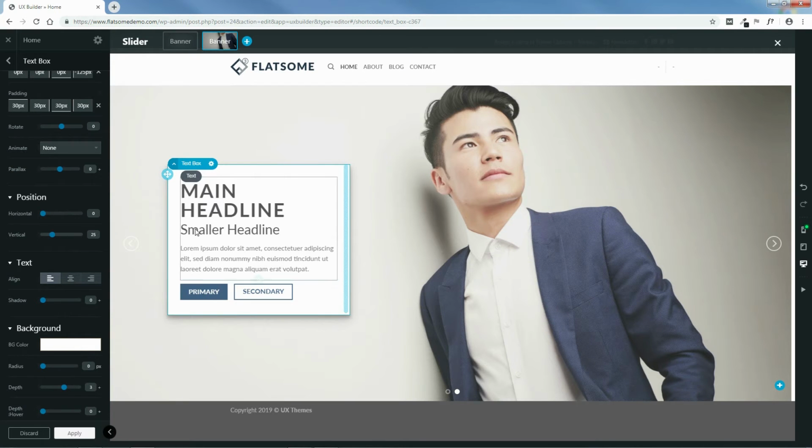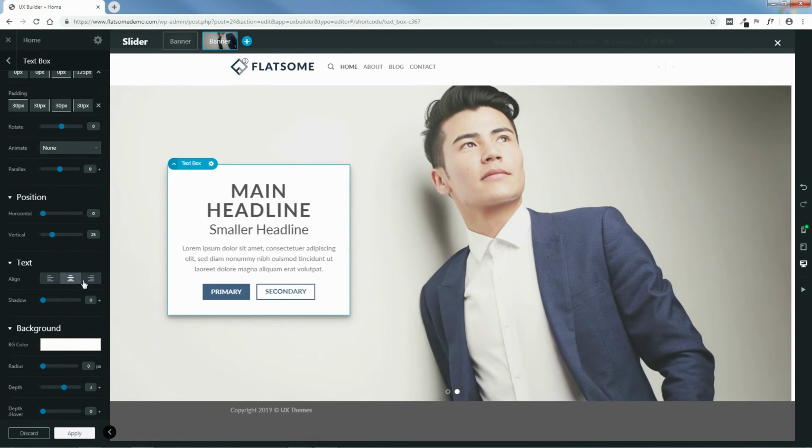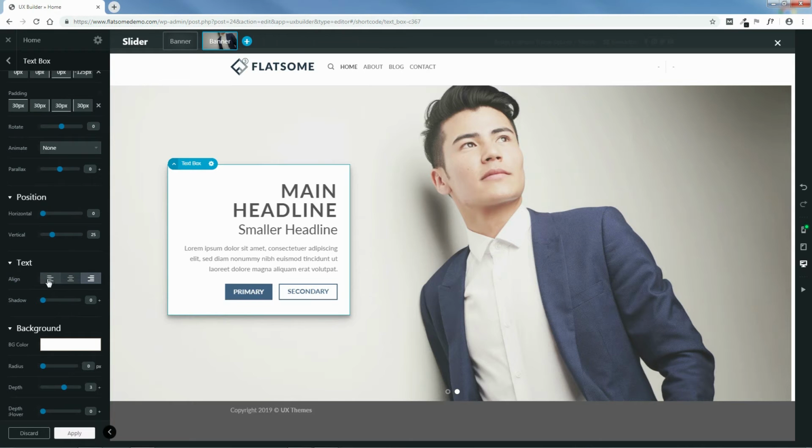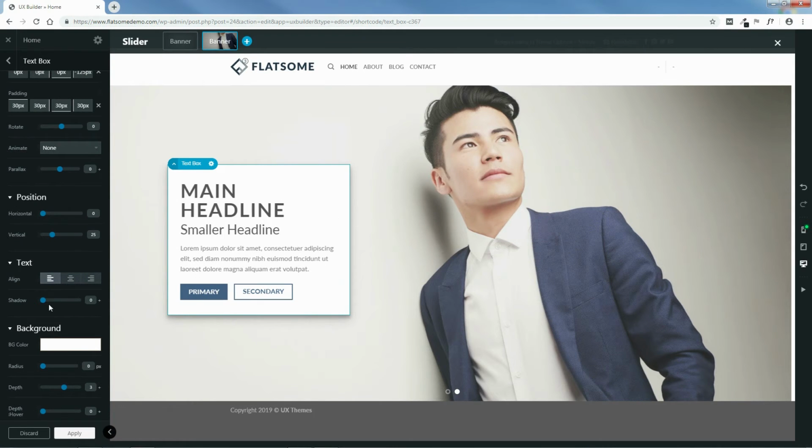You can change the alignment of the text, center align it. You can align it to the right. I'm going to keep it left aligned. And here you can change the text shadow. There is no shadow right now because it's set to 0, but if I increase this, you can see it gives a shadow underneath the text. Kind of a cool effect.